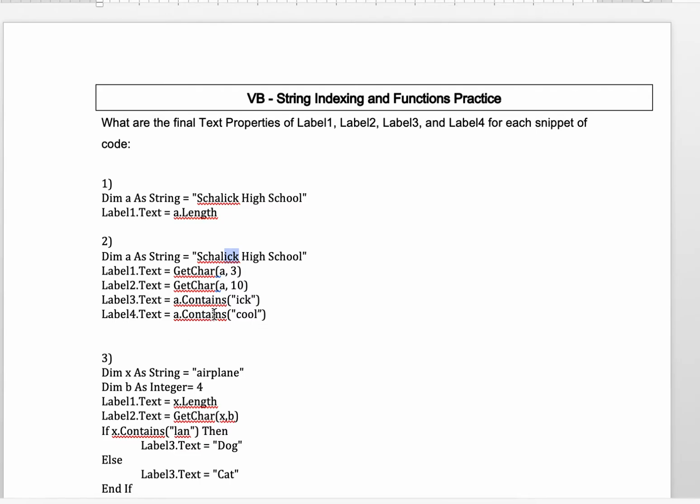Label 4.text is going to be true or false, depending on whether A contains COOL. Well, there's a C there, and there's OOL there, but it's not contiguous, right? It has to be exactly COOL, so that's false. So label 4 is going to be false.